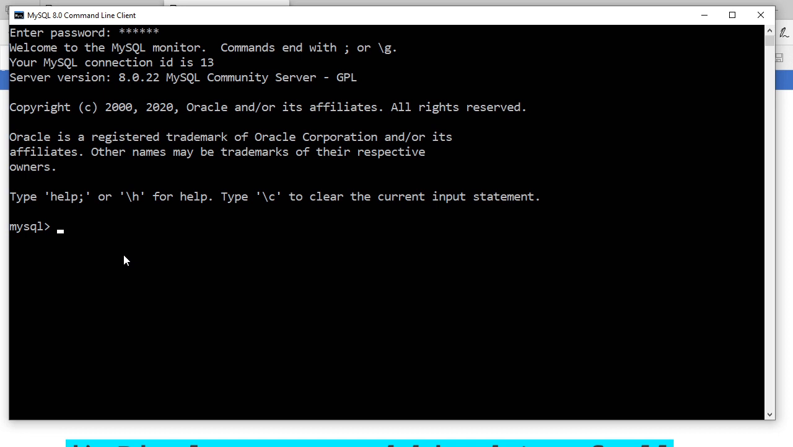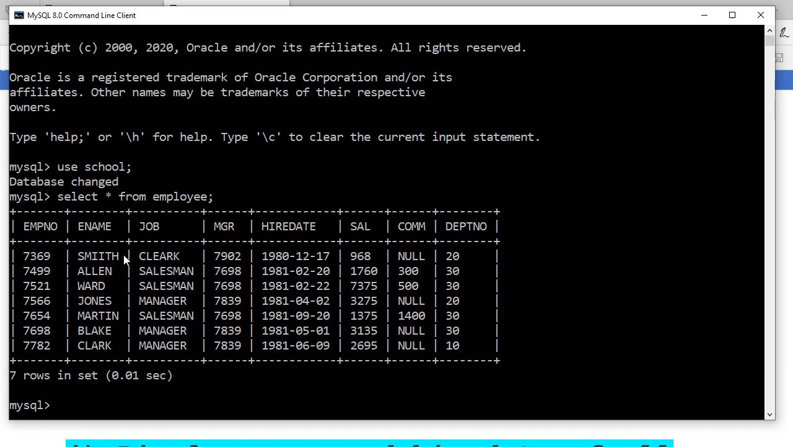So what is the database you have used? Now you recall. School. School is there, so I'm directly using use school. Okay, so the school database is there, so I'm using that school. Now the table name is employee, is it? So then also I'm going to check it out here. Select star from employee, something is there. Okay, so we got the data.